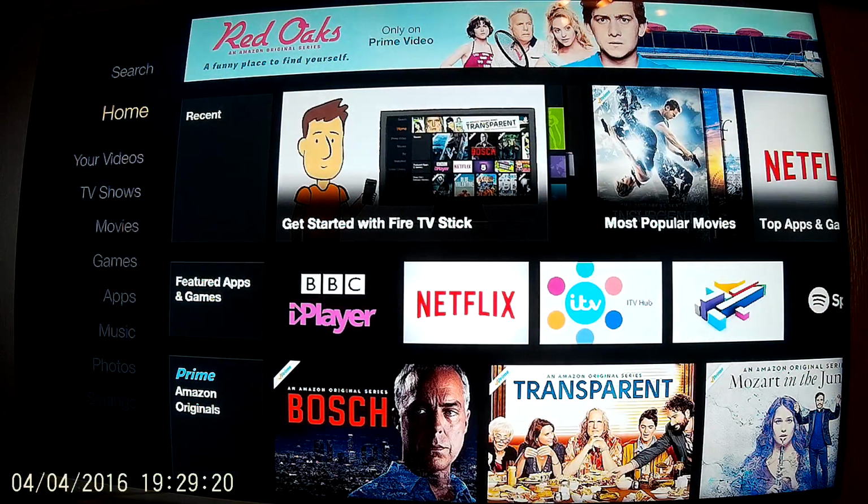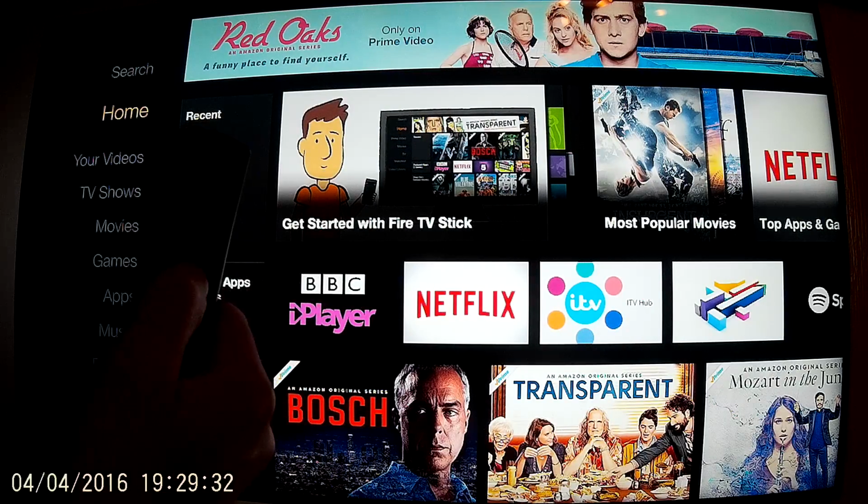And there you go, it comes on. Normally when you switch your stick on, it'll take you straight to Kodi or the Beast or whatever's installed. But because we just put the settings in here, it's just going to take you straight to the home page. Single press the home button.